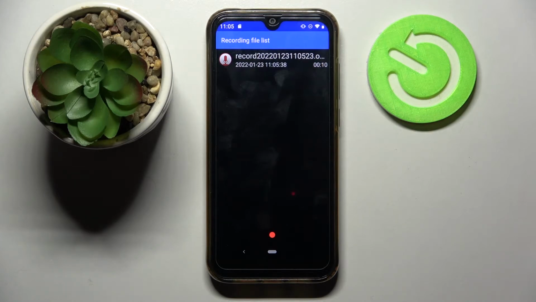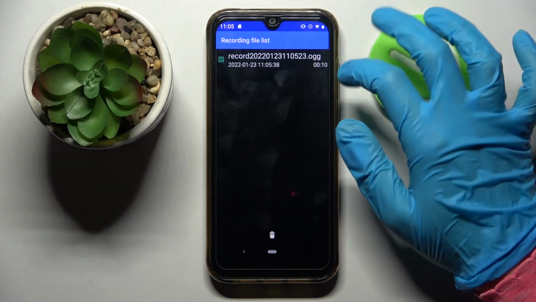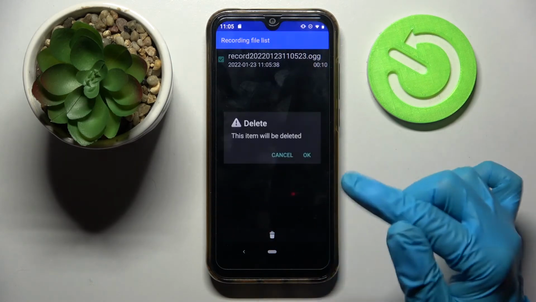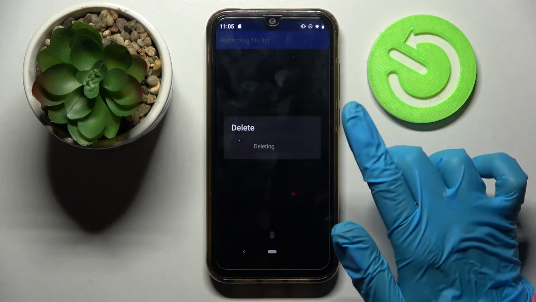recordings. If you wish to delete one of them, you need to hold the chosen one and click on this bin icon at the bottom. Then confirm your choice in the pop-up.